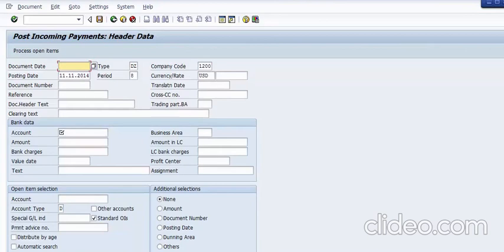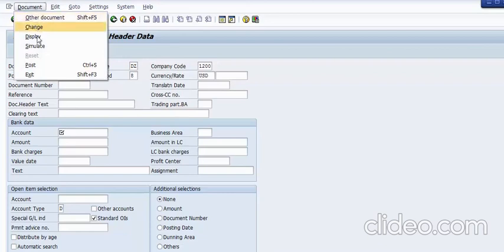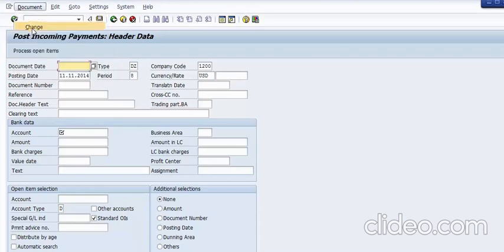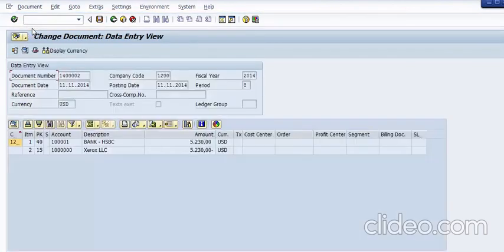Again, if you want to check this document, want to display this document, you can go over here and display it. Suppose after posting, you want to go back and you want some narrations to be added in that. So in that case you can go to this change option, and you can make some changes to the document which is already posted.